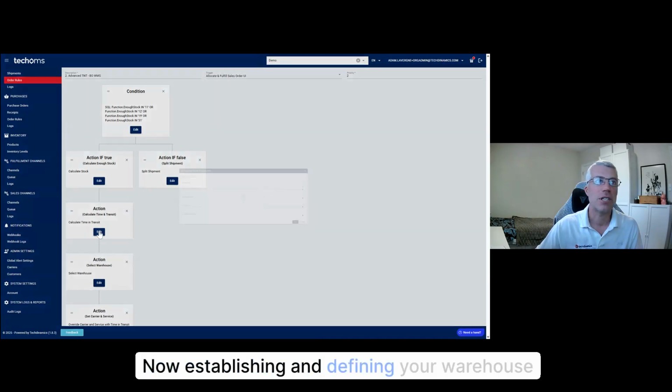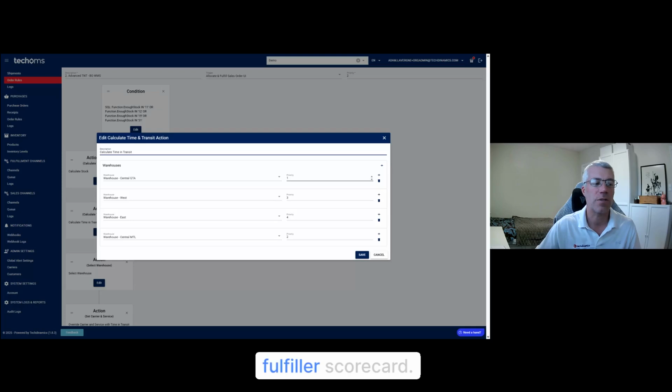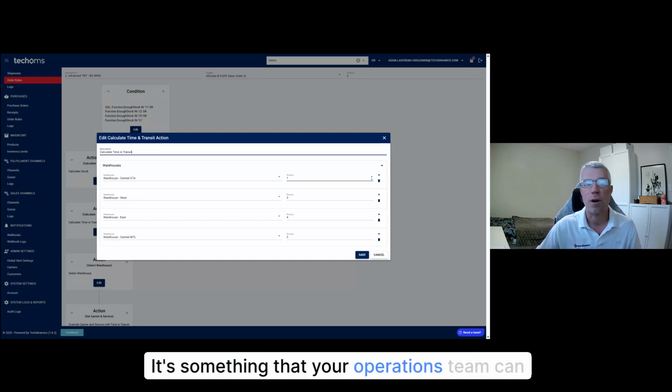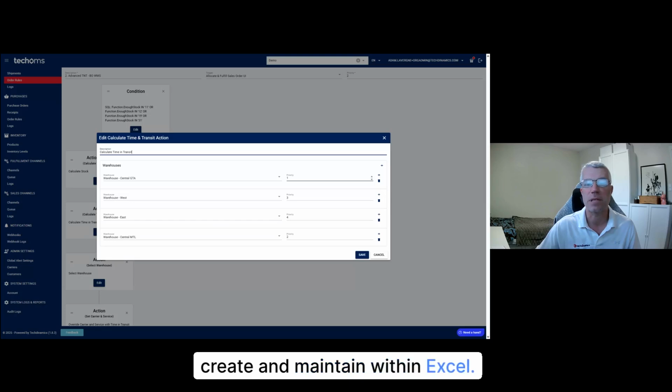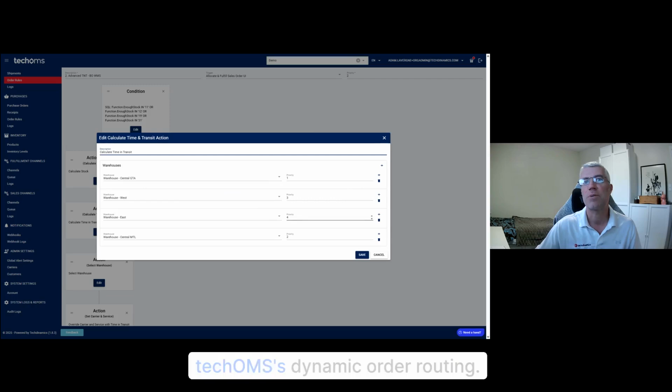Now, establishing and defining your warehouse priority. Establishing warehouse priority and your Fulfiller Scorecard, I'd like to introduce you to Excel. It's something that your operations team can create and maintain within Excel. When you define those locations and the priority by location, you set that within techOMS as dynamic order routing.